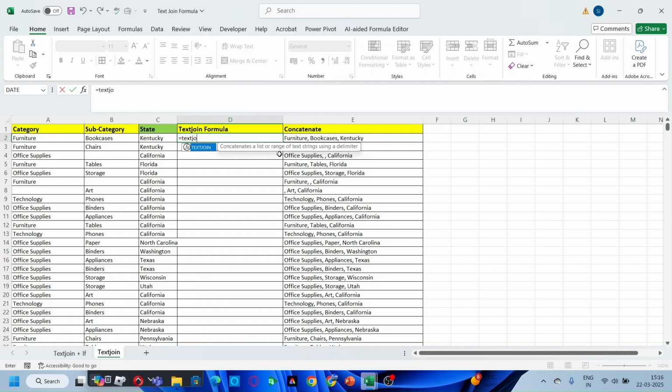So type equals TEXTJOIN, then press tab. It is asking first for the delimiter. Delimiter means how you want to separate this data, which sign. For that I will just put a comma. But a comma needs to be put into double inverted commas. So double inverted comma, then I will put a space because I want comma and space. These are the delimiter, and complete the double inverted comma. So that becomes my delimiter.